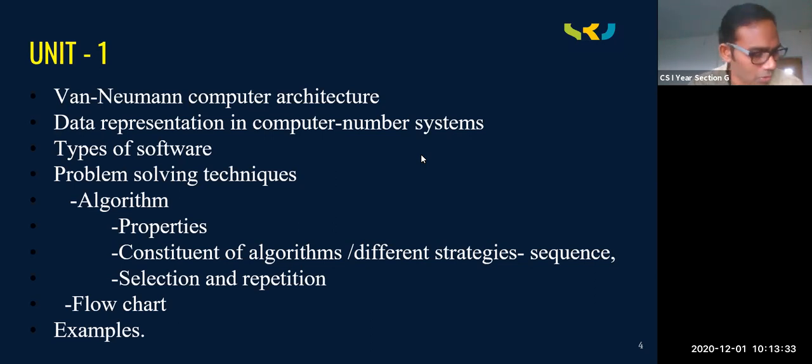Next, we are having problem solving techniques. Those are of 2 types. One is writing the algorithms as well as drawing the flowcharts. For both of them, we are having properties, constraint of algorithms, different strategies, implementation of their sequences, and then selection and repetition. All these are performed in algorithm as well as flowchart. We are going to study when this part comes, and we are going to write certain examples too.